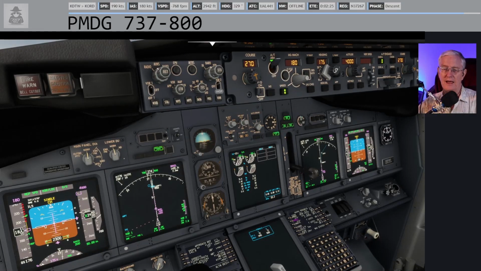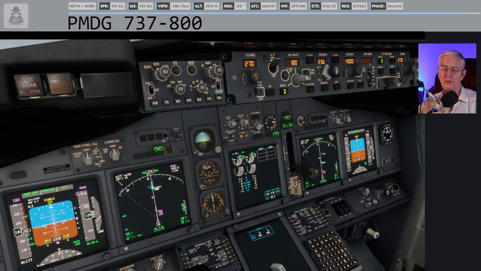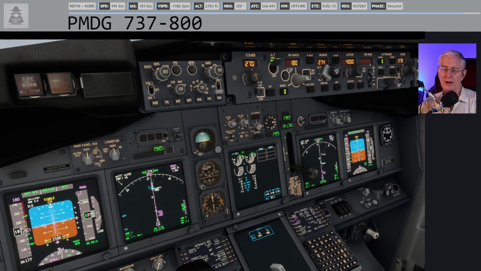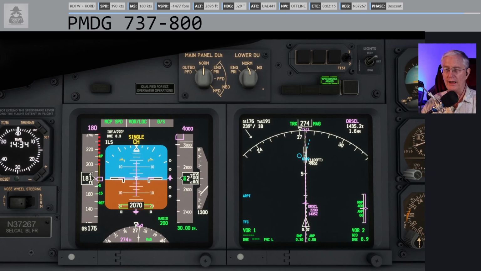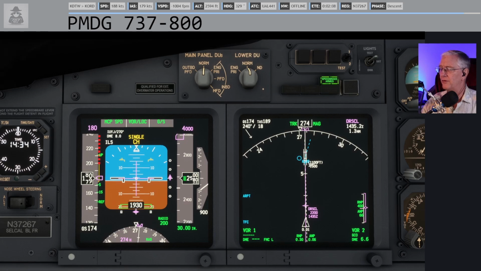Reset that heading bug in case we have to go missed. Not so much of a problem when you're on multiplayer, but it can be a problem in VATSIM. All right, we got glide slope, we got localizer. Driscoll is very close, 1.4 miles.